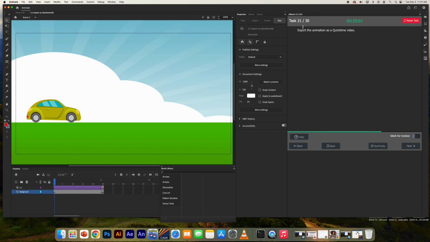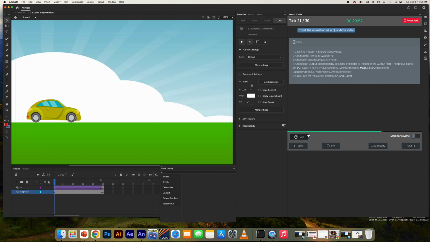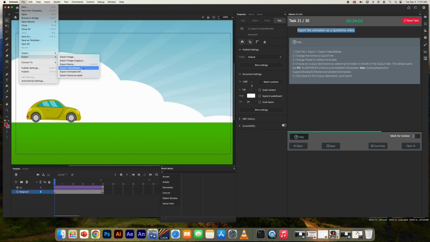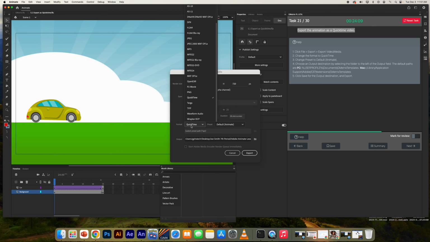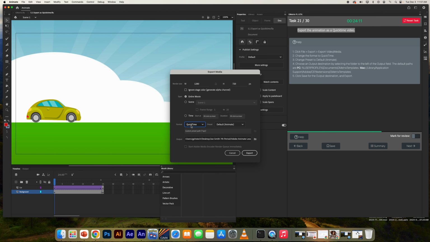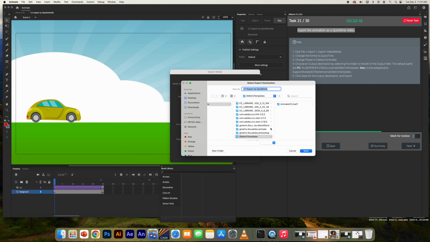For task 21, we're going to export the animation as a QuickTime video. So in order to do this, you're going to go to File, Export Video Media, and we are going to change the format to QuickTime, which mine happens to already be on, and the preset should be Default Animate. And for the output, you need to make sure it's in that GMetrix templates folder.